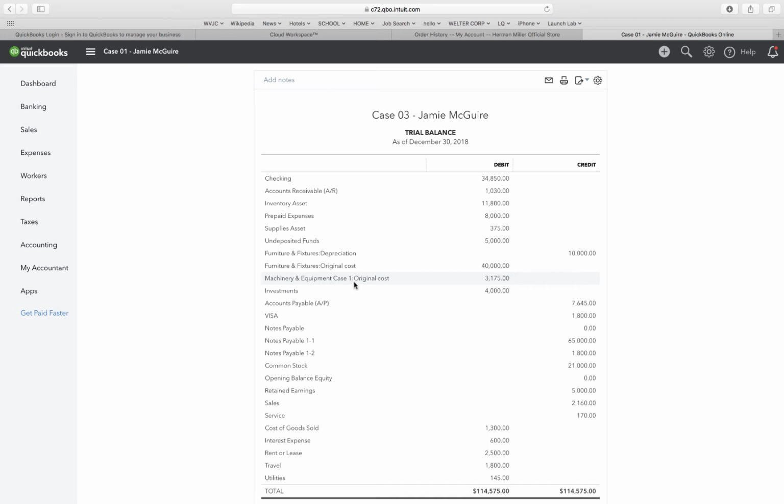As long as you have the one for case 1 that you needed to create, that's really what matters. So whether you just call this equipment or you called it equipment case 1 or machinery and equipment case 1, as long as it's under original cost, that's what's going to be important. Your investments is over here. Everything looks pretty spot on.